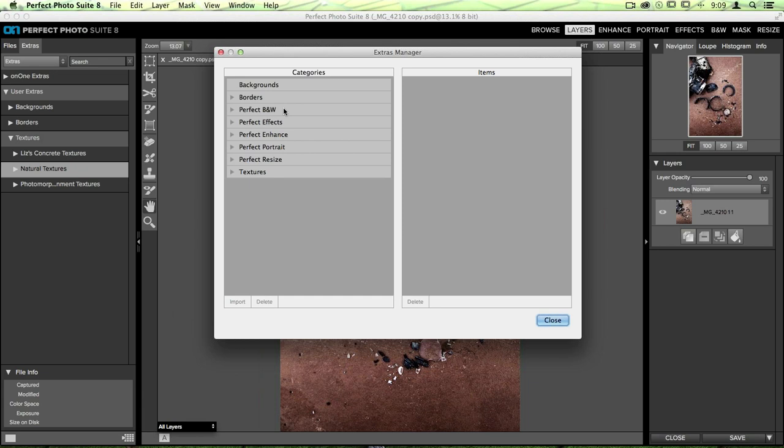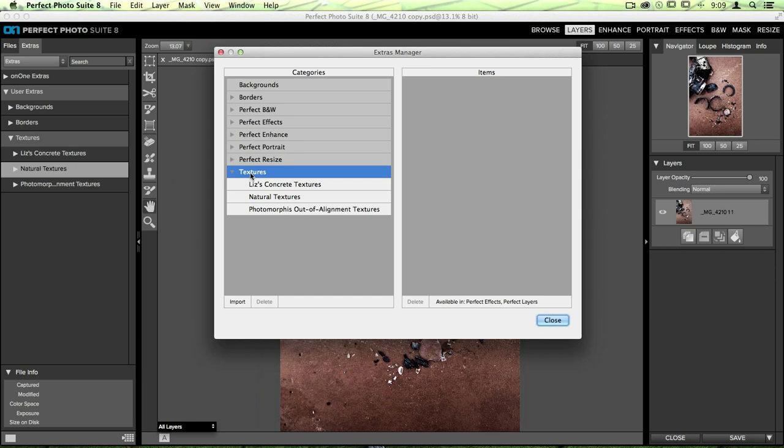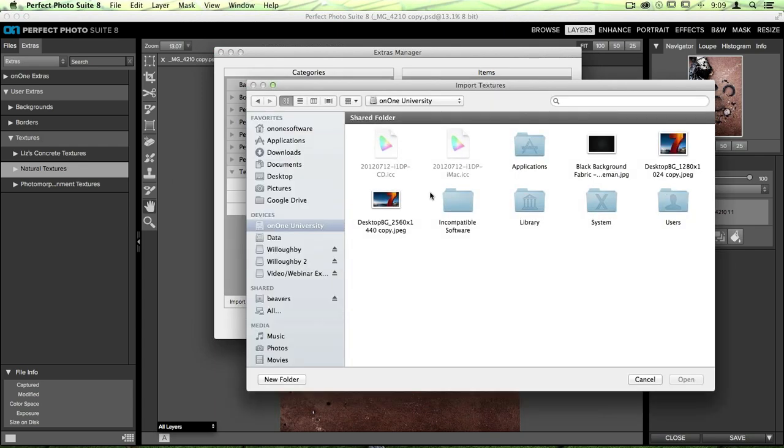So if you're going to be importing a lot of things into the Photo Suite from your computer, you can actually do it here in one fell swoop. So if I have a couple of presets for perfect effects that I want to upload, as well as textures and maybe a couple of borders, I can do it in one round. I don't have to open and close multiple different things at a time. Now, for textures, we can open up that category here. And to import, just select the textures category and click the import button on the bottom left of your screen.